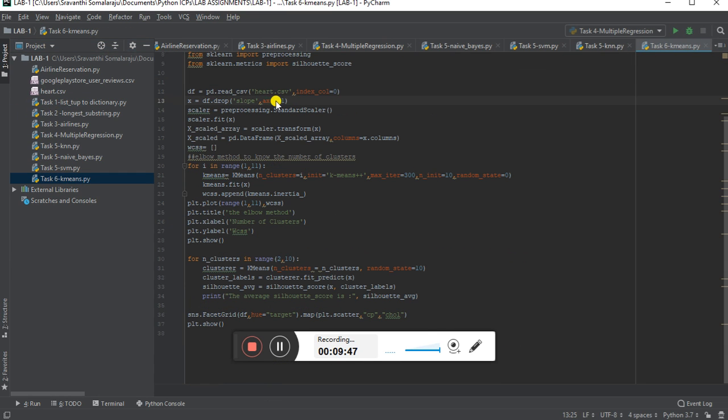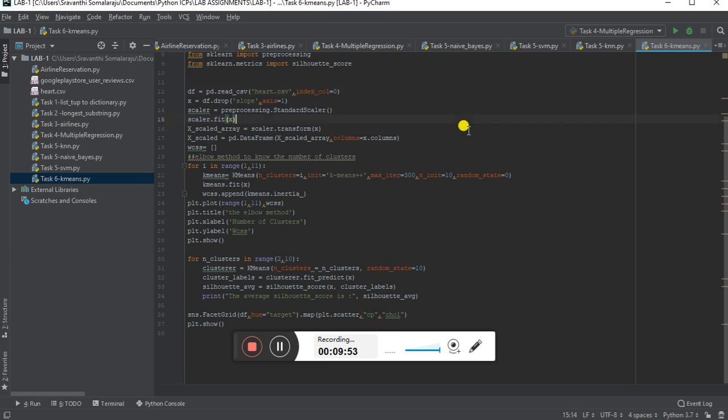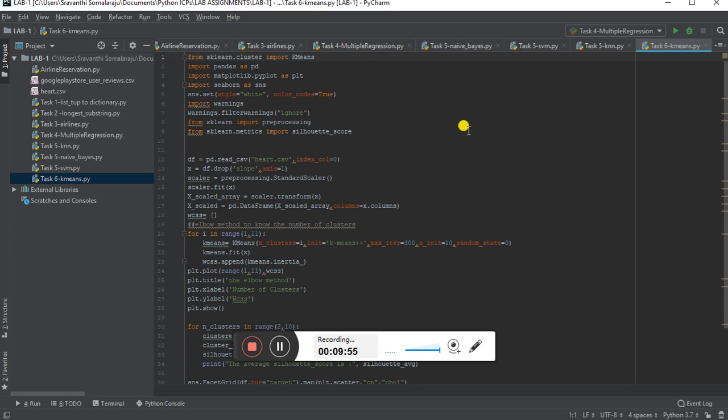So the next program is k-means. K-means is an unsupervised algorithm. It is mainly used for clustering. So for a set of data, we consider the clusters. Basically the best value of clusters is 2, and we are finding the silhouette score to compare the clusters.